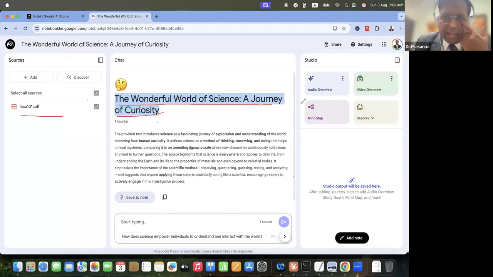And now towards the right side, we have four features: audio overview, mind map, video overview, and reports. So we are interested in these two items: audio and the mind map. You can explore the video and the reports at a later point in time. It is very easy. You don't need to worry too much. So what is this? First let's look at mind map.